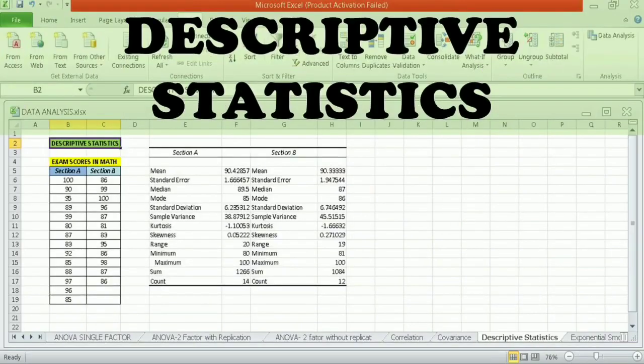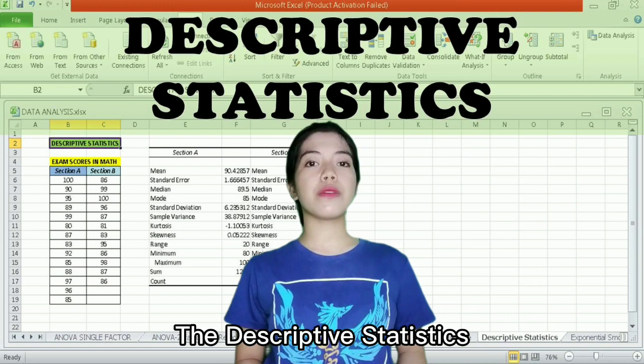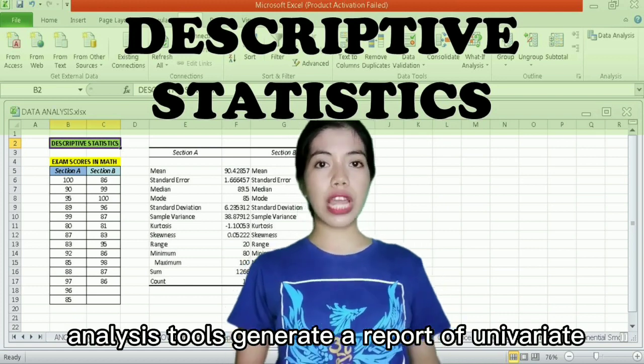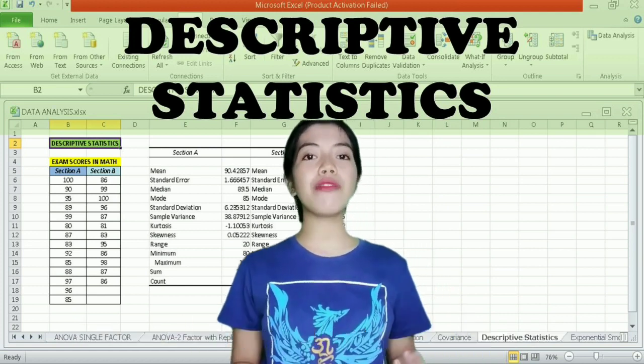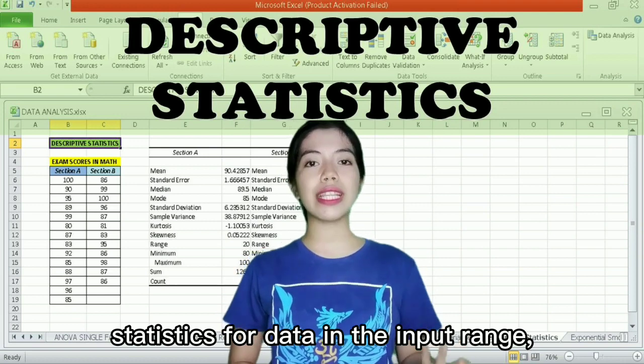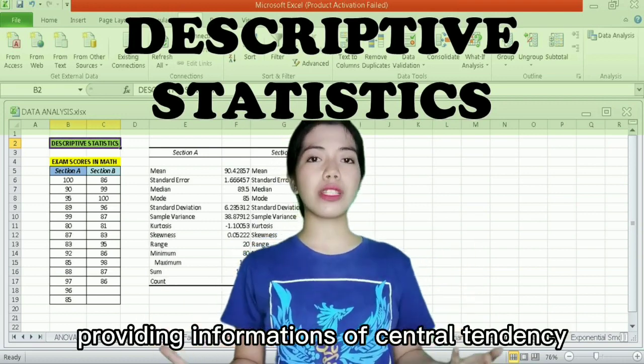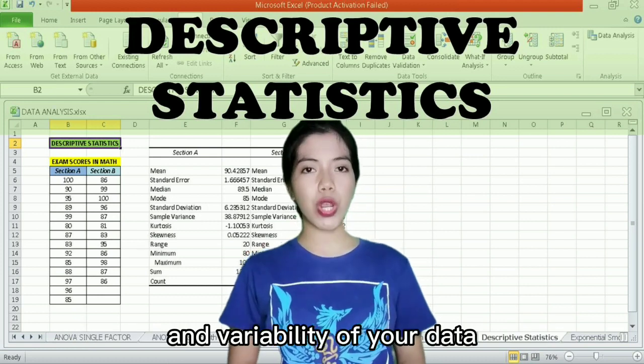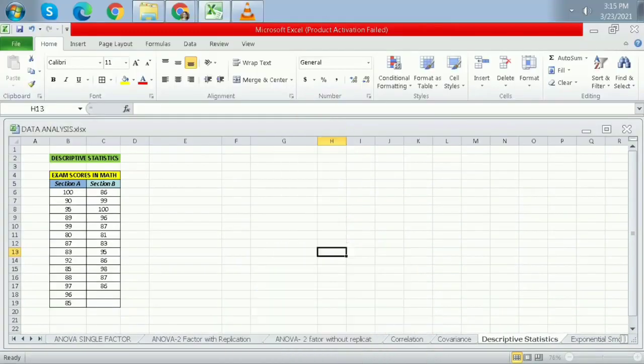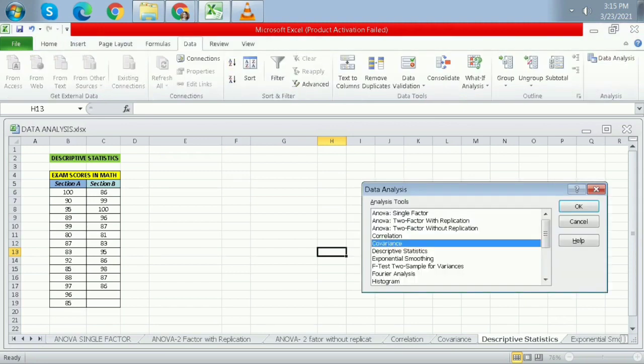Descriptive statistics. The descriptive statistics analysis tool generates a report of univariate statistics for data in the input range, providing information on the central tendency and variability of your data. Let's have an example. Under the Data Analysis tab, choose Descriptive Statistics.